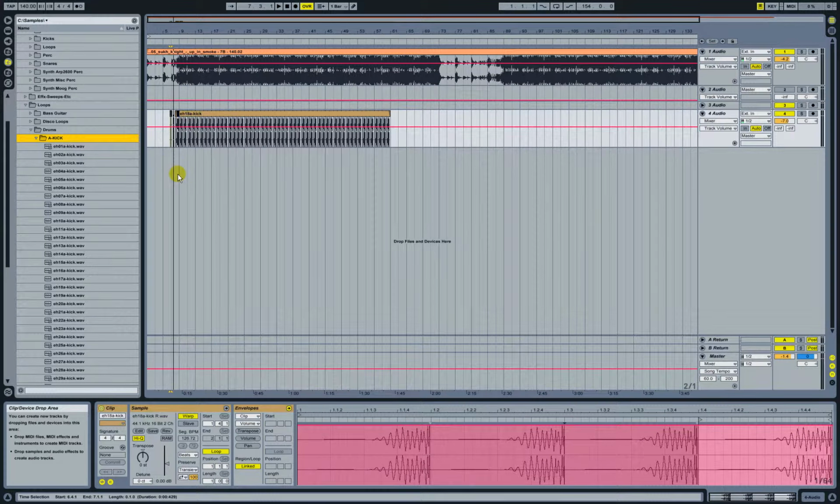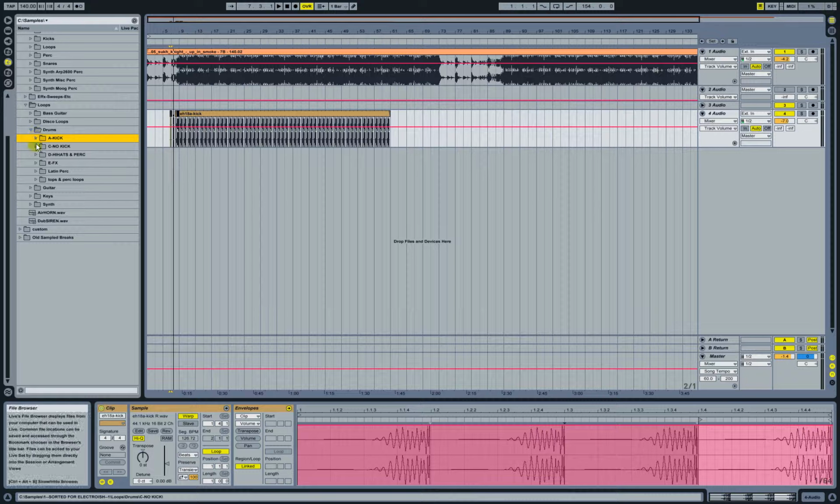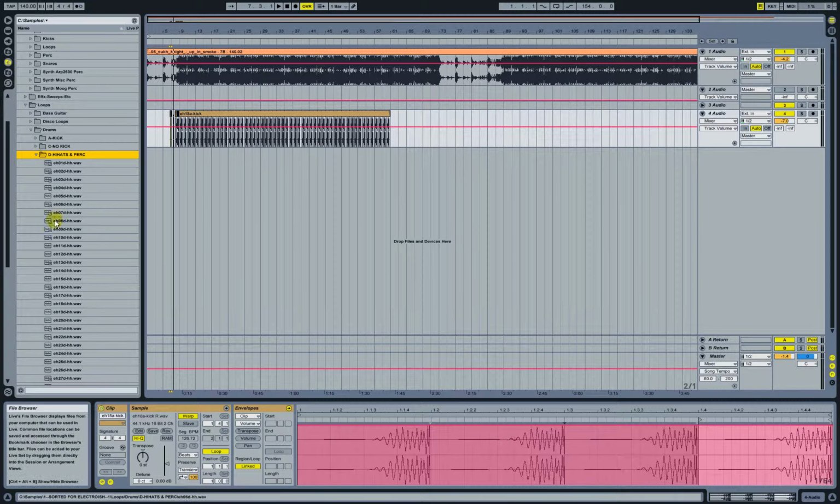Alright, now that we've got our kick on there and got a few tips on how to work with those, we are going to put some highs on. You can do this in a lot of ways. There are loops, just hi-hat type loops. And there's also another way, so let's just check a loop real quick.